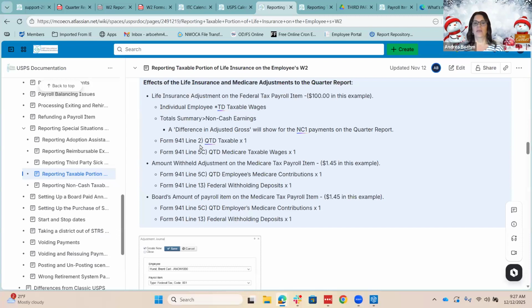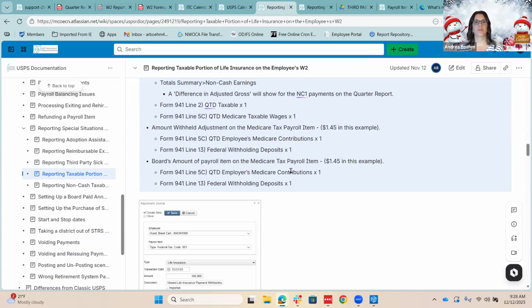Again, in the 941 line of the quarter report, it's going to get added to the quarter to date taxable amount. And then the 941 5C, quarter to date Medicare taxable wages. The amount withheld adjustment from the Medicare, the $1.45 amount, what does that get added to? It gets added to the 941 line 5C quarter to date employees Medicare, and then again the 913 federal withholding deposit amount. And then the $1.45 gets added to the line 5C for the employers, and then again to the federal withholding deposits.